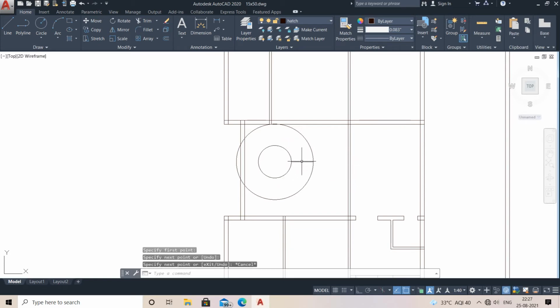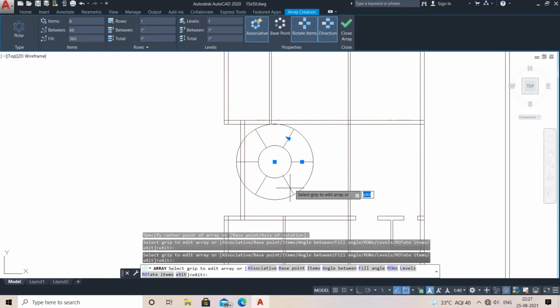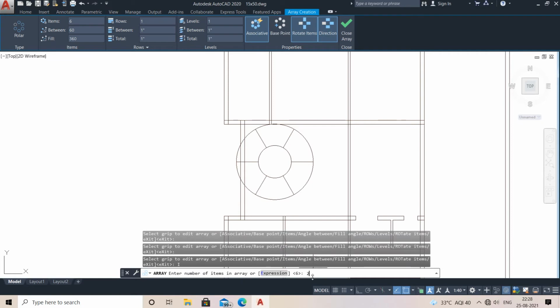After joining, just select it and go for array. AR is the shortcut. Click on the array, and take polar array. After that, just go to the center and click it. After clicking, go to the items. So 20 items, just enter it.